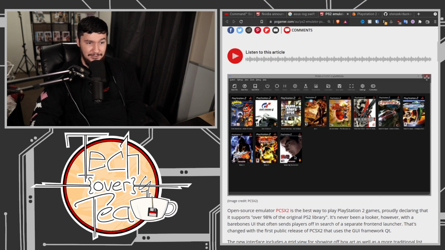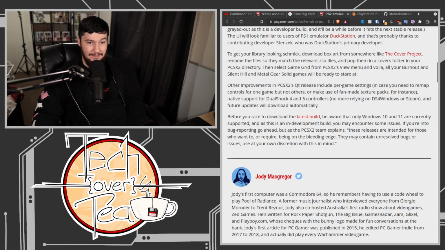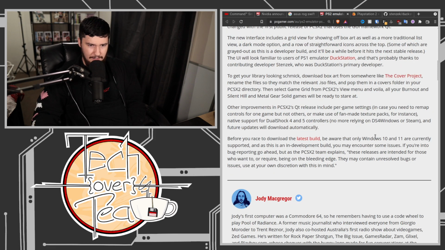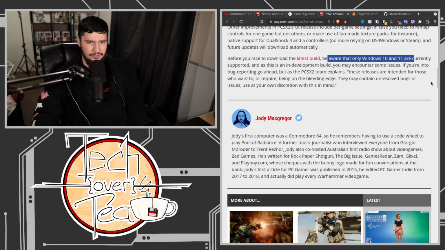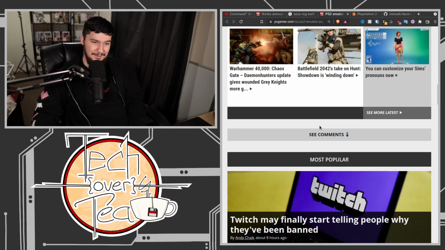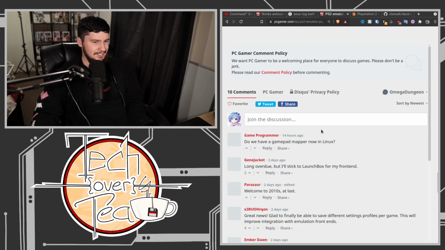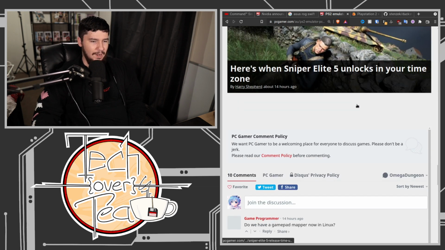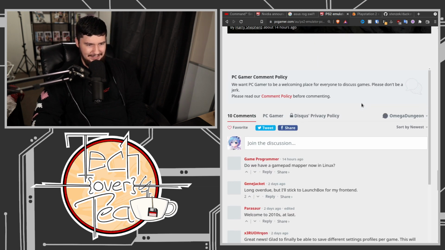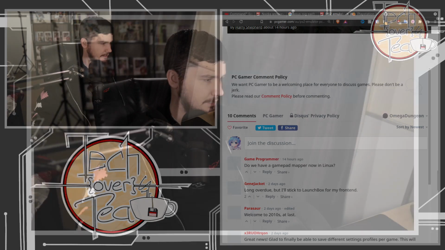But yeah, this is cool. I think it's totally fine to make the UI look prettier if you're at that state. Here we go. It's a Qt interface, but it's only on Windows 10 and Windows 11. Okay, sure. It's Qt. There's literally a desktop environment built entirely around Qt. Why not on Linux just yet? Long overdue, but I'll stick to LaunchBox for my front end. I'm guessing that's like a plugin or a client or something like that.